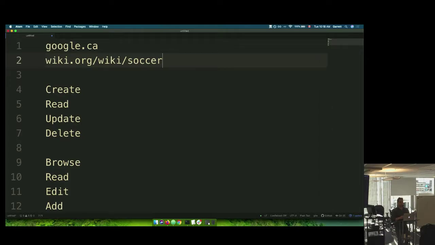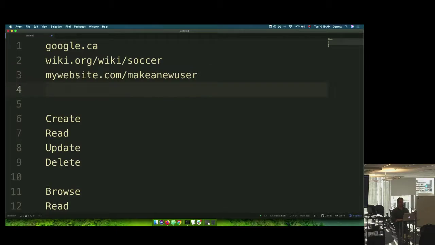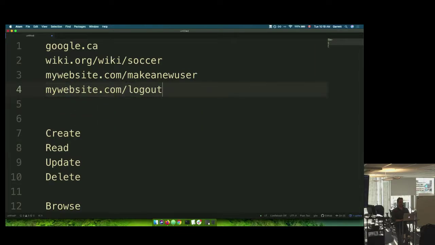But in general, that's a good pattern to follow. There's nothing wrong at all with having something like mywebsite.com/make-a-new-user. You can just give that sort of route name, and make everything on your whole site like that. That looks pretty reasonable, right? Doesn't point to a resource, right?